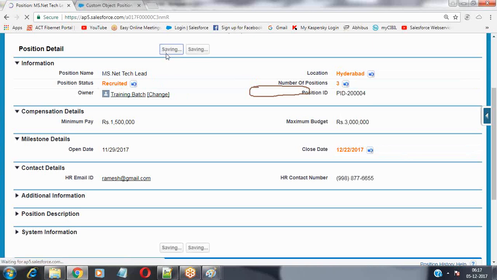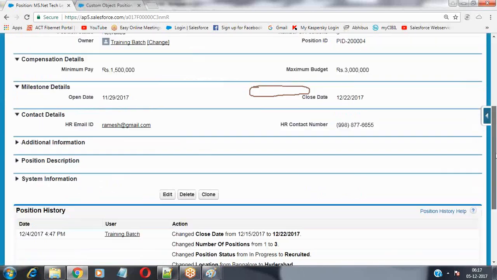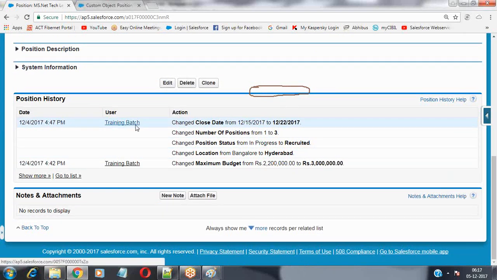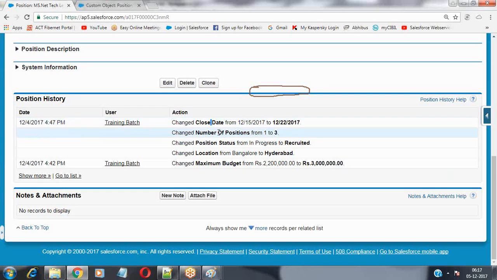Now click on save button. Whenever anybody modifies that information, it will be indicated. So now on 12/4 at 4:47 p.m., the training batch user has modified this record. The values that were modified: he changed the close date value from 12/15 to 12/22, number of positions from 1 to 3, position status from in progress to recruited, and location value from Bangalore to Hyderabad. These are the four field values they have modified.